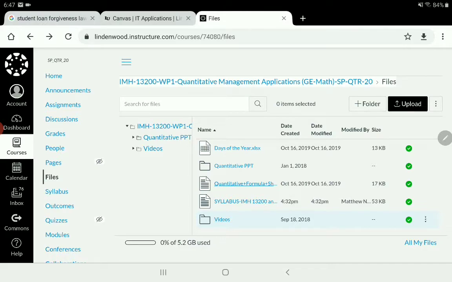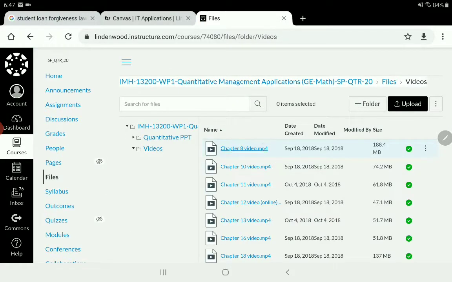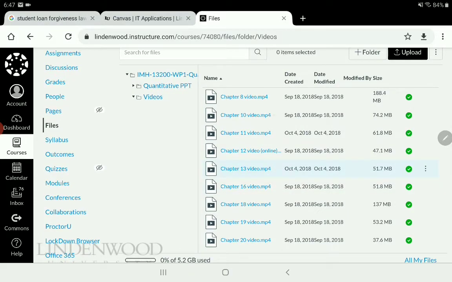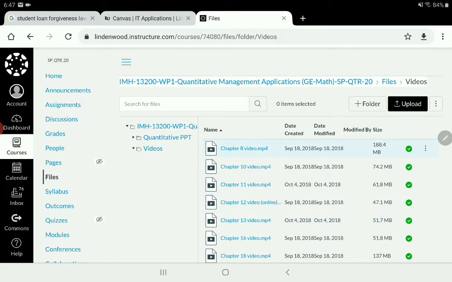Videos. What I would do is just go ahead and click over here and download the video so you have it saved offline in case you need to watch the video. But this is where the videos are located. They're the same videos that I had on the home screen. Okay, but this way you can just download the whole file.